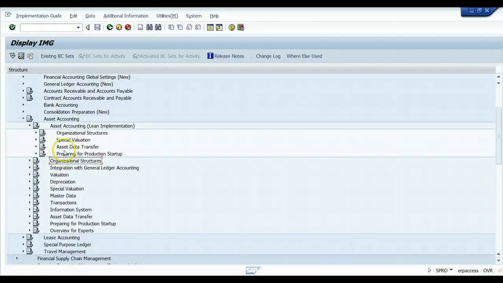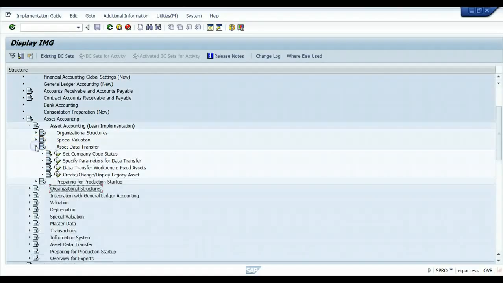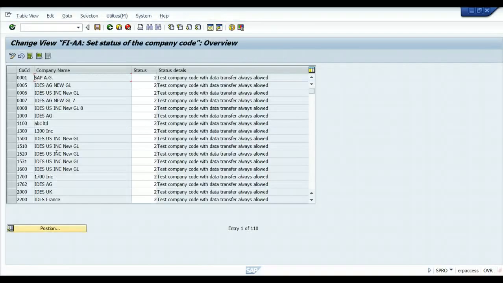Next, we're going to look at asset data transfer, which refers to migrating data from perhaps a legacy system into SAP for asset accounting. So first we look at the company code status. This is a protection measure really to avoid problems with importing data we don't want to import. So we pick out our company code along here and we look at the various options available to us.